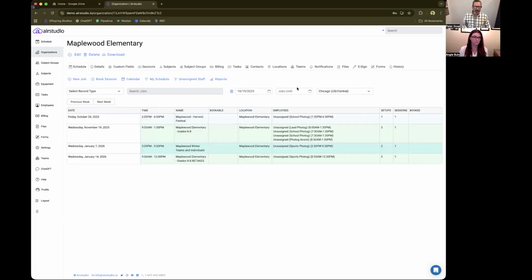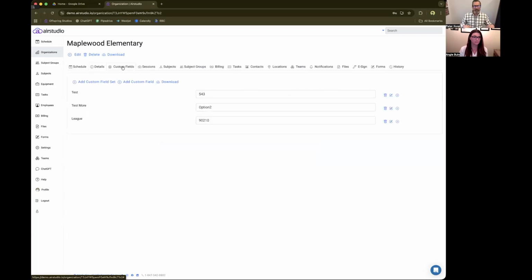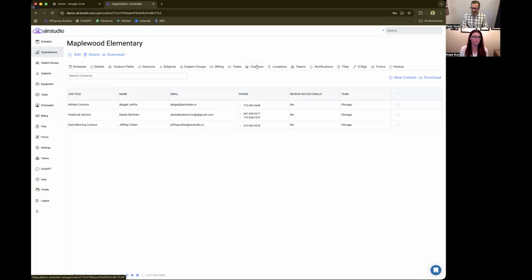As we first enter, you're going to see that we've got a few jobs booked for this school, this organization. You can see all the details about the organization, what its status is, what kind of account it is. You can also see any custom fields that you want to add, and these are just that, custom for you. You can customize them to organizations or to other components of the system as well. You can also see all the contacts for that school, anybody that you deal with at that school.